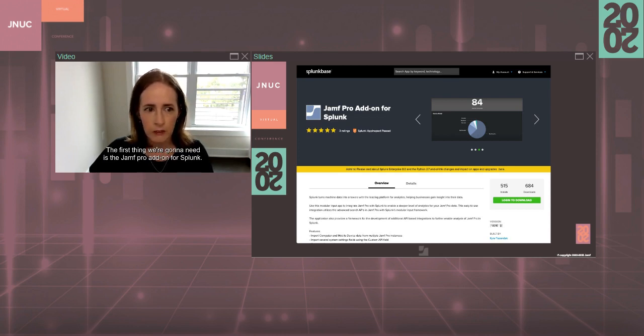The first thing we're going to need is the Jamf Pro add-on for Splunk. Hopefully that's available here on Splunk Base. Think of it a little bit like Jamf Nation, but for Splunk. You can see at the moment there's been about 515 installs. Hopefully after today there'll be a few more. And much thanks goes to the Jamf team for developing this add-on.